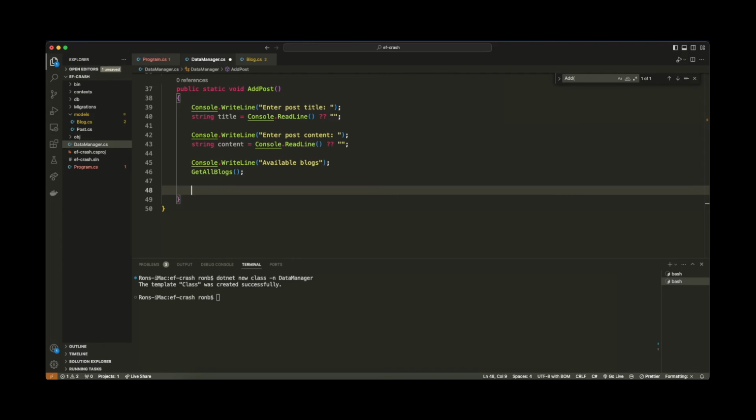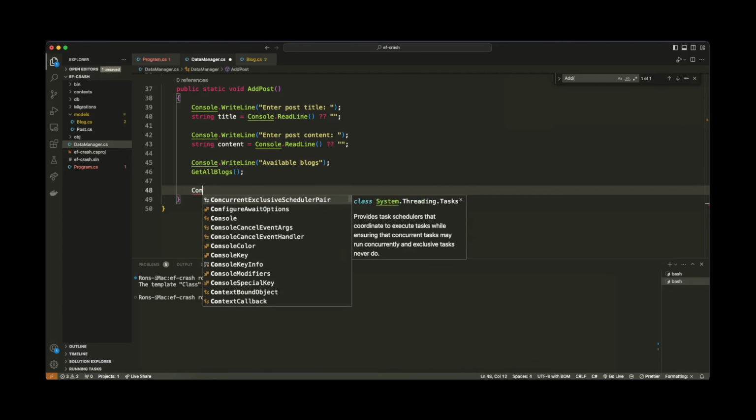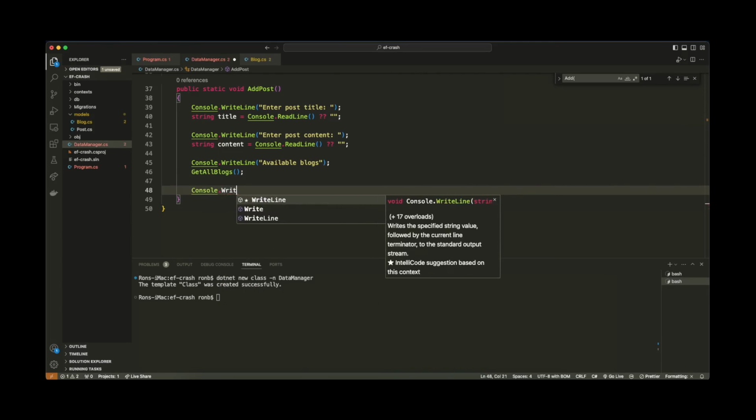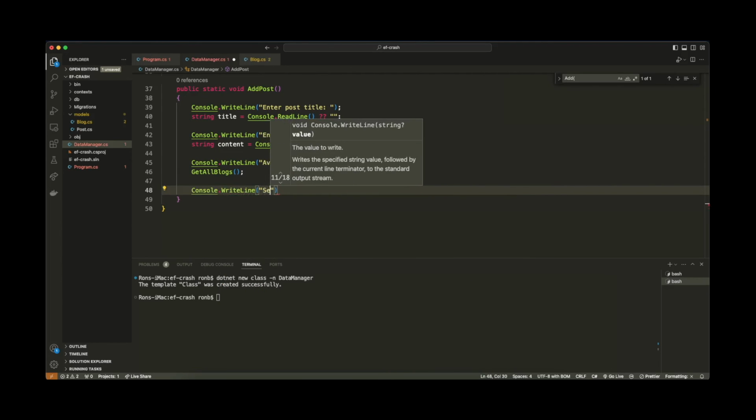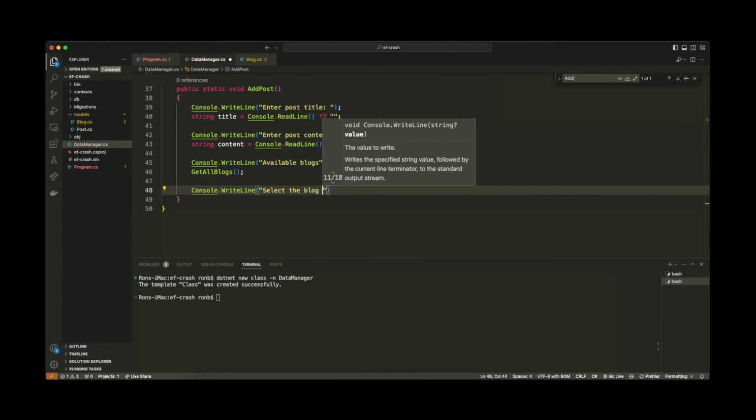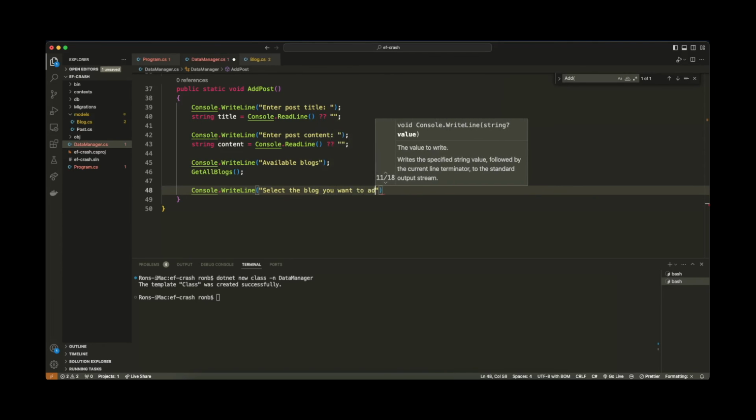So now let's give some further instructions here. I'm going to say Console.WriteLine, and I'm going to say here, select the blog you want to add this post to.